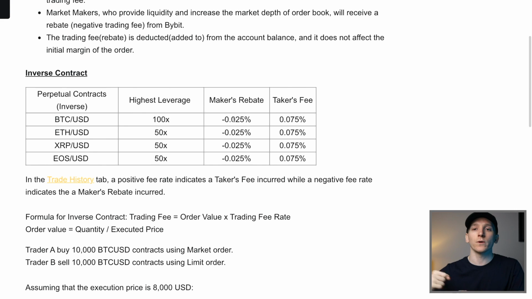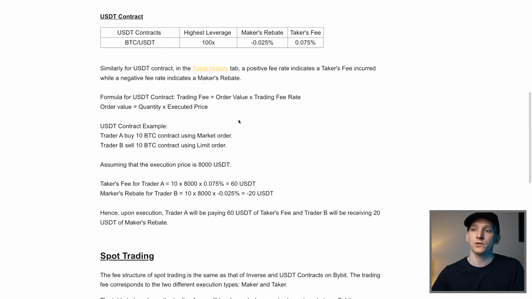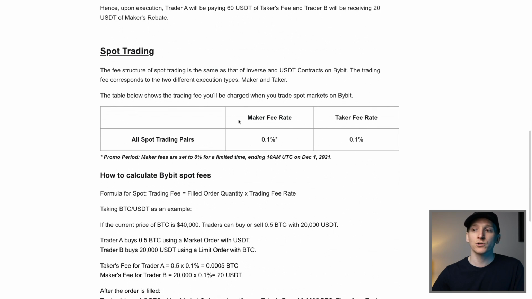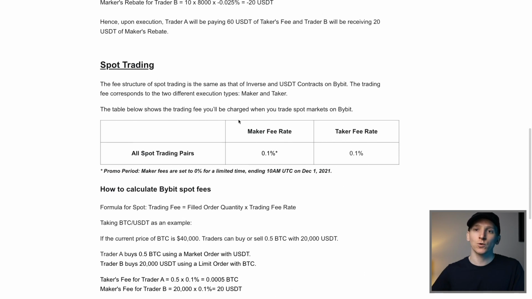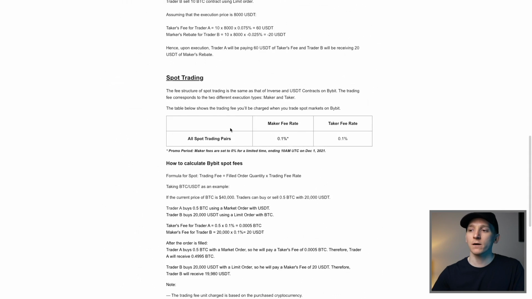If you just go and use market orders, if you don't know what they are, I'll explain in a second, then you can see you're trading 0.075%, which is a very, very low fee, amongst the lowest in the industry. Coming down to spot trading, so if you want to actually buy actual crypto, then you can see the fees are around about 0.1%, which again is amongst the lowest in the industry.